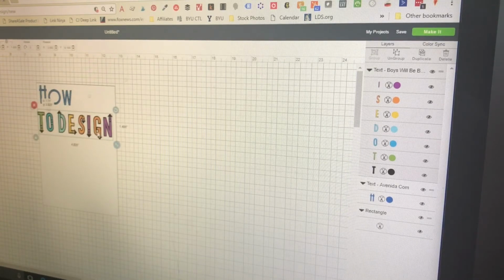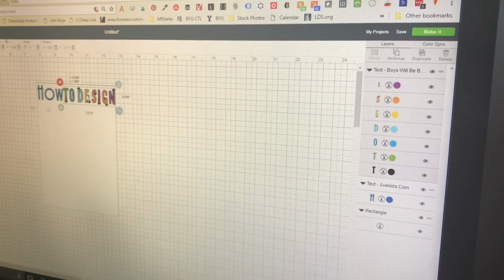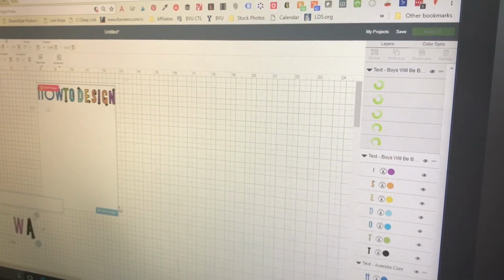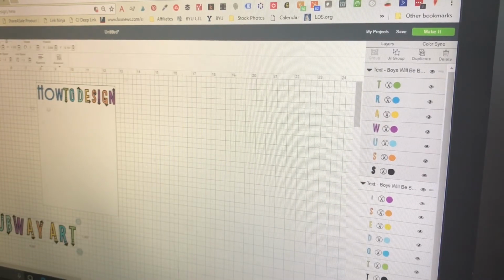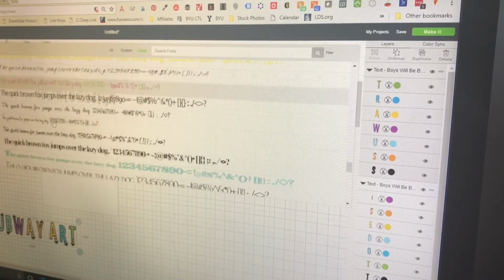How to design. And part of this is just going through and making things how you want them to look. It's really fun because you can just personalize things so much this way. And I see a lot of people doing these with like their baby's birth stats, you know, like how much they weighed, when they were born, etc.